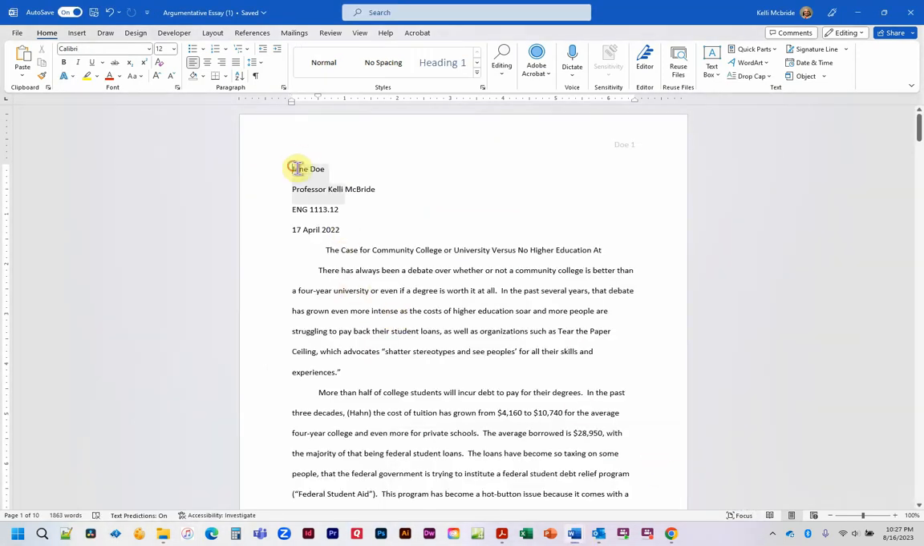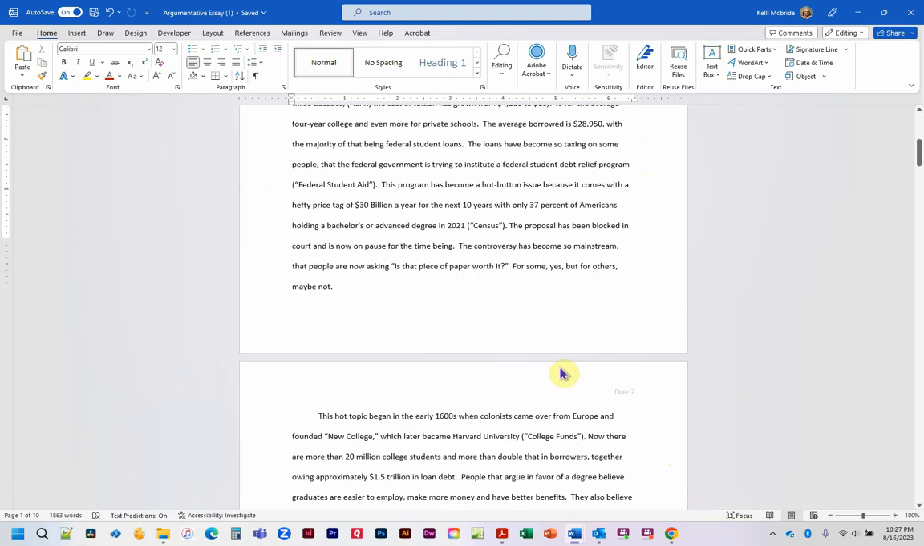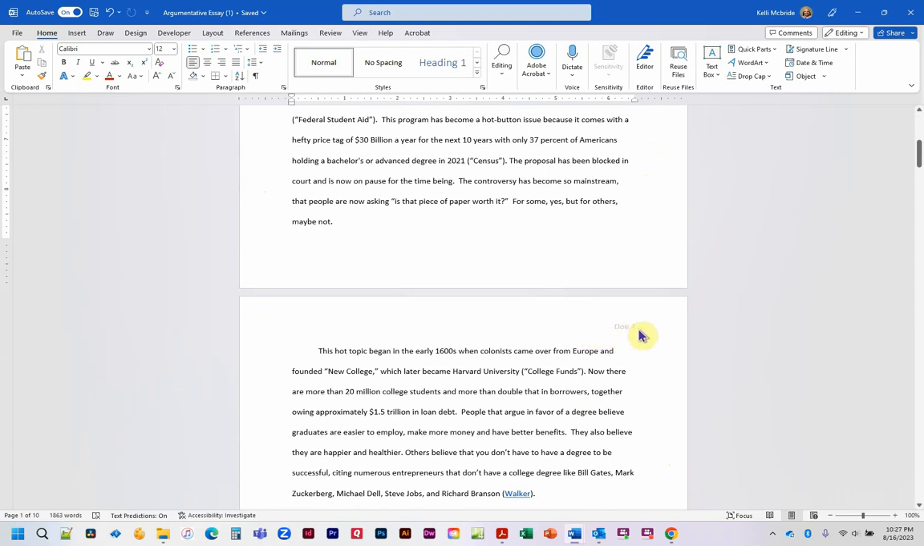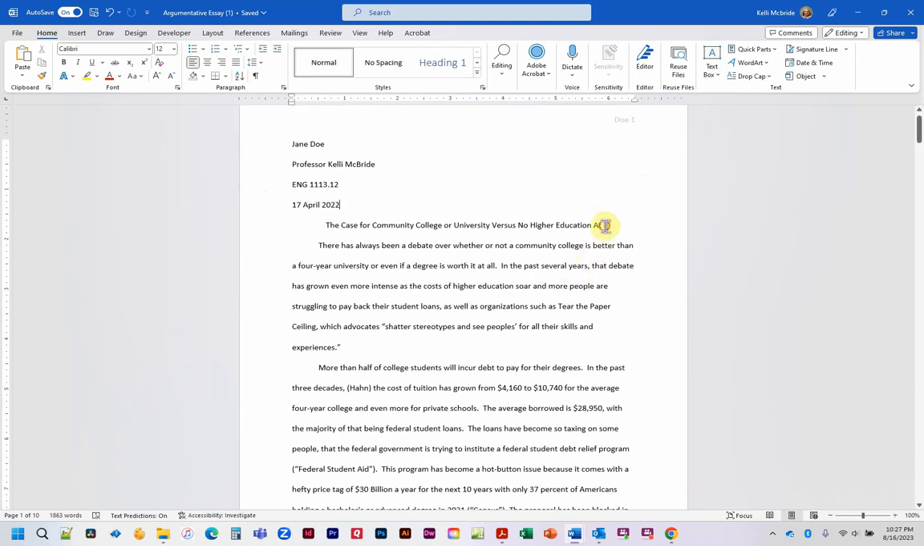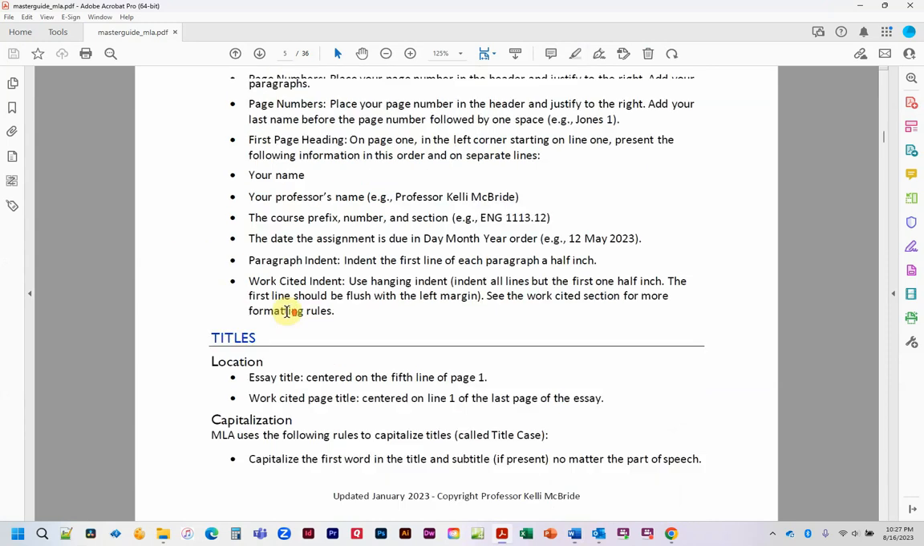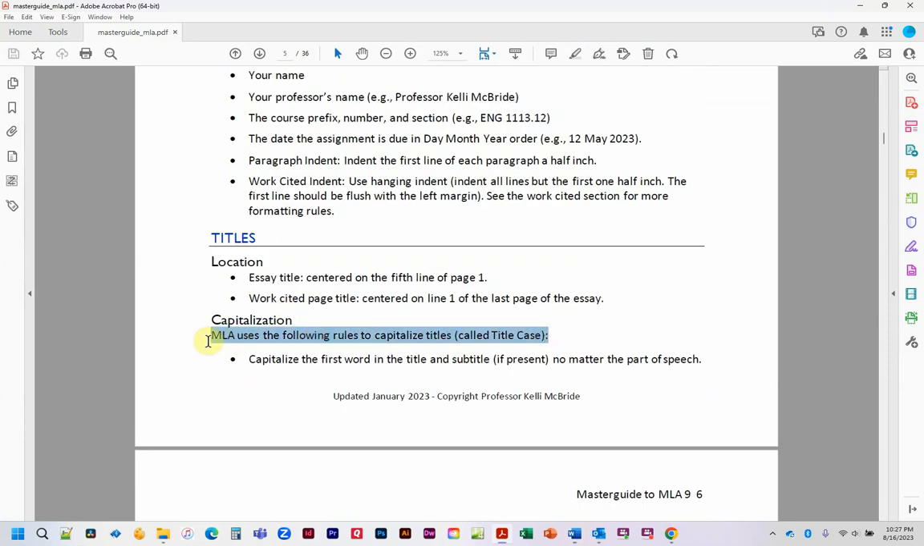So you can see here is my heading on the upper left, page 1 heading. We call this the page 1 heading because it only appears on page 1. After that, the only thing that identifies your paper is your last name with the page number. Notice here we have our title centered and in what we call title case. And so again, if you go into here, you're going to see titles, and this is going to explain how you capitalize titles.